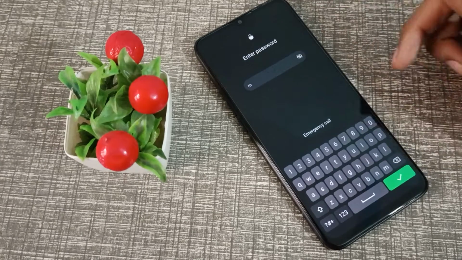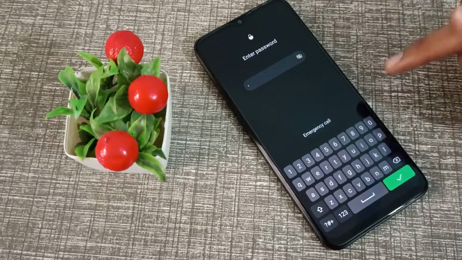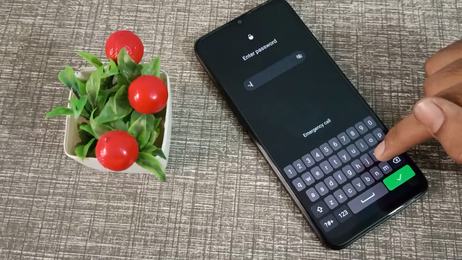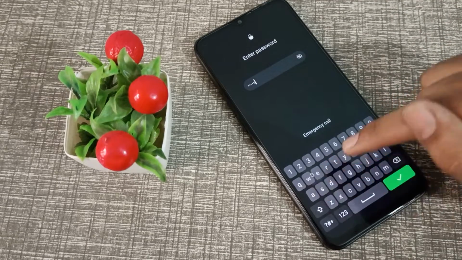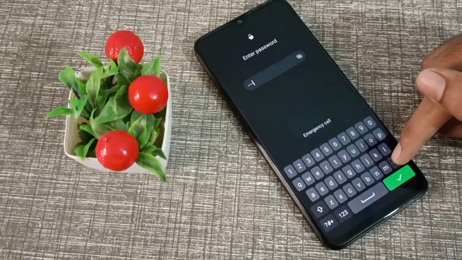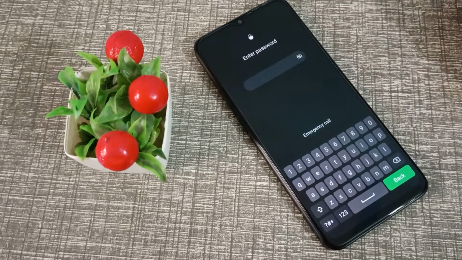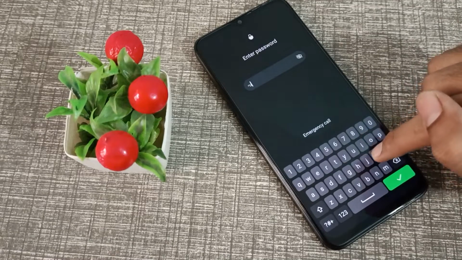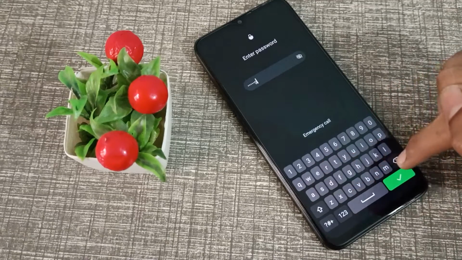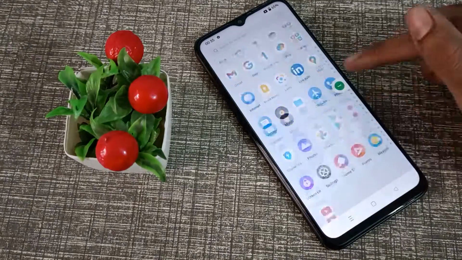In this video guys, we are going to talk about how to change name password in Oppo K10 phone 5G. If you want to change your name password, you can change it in your phone. In this video guys, I will show you how to change it.